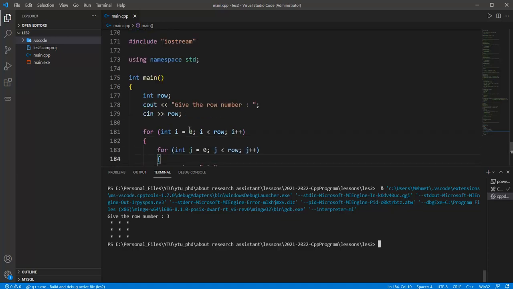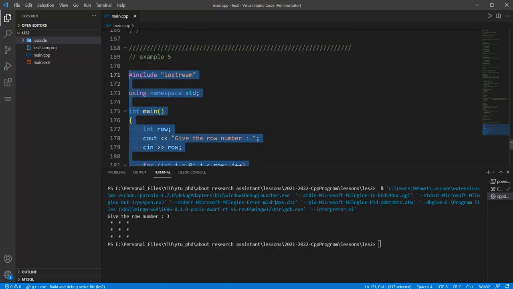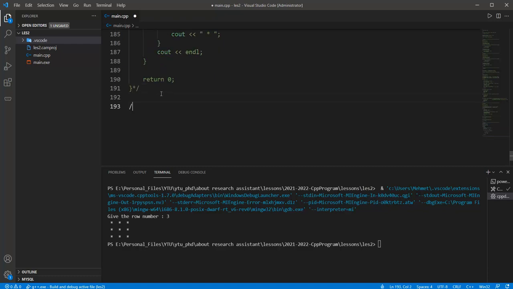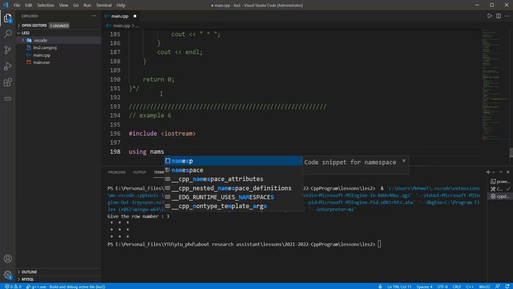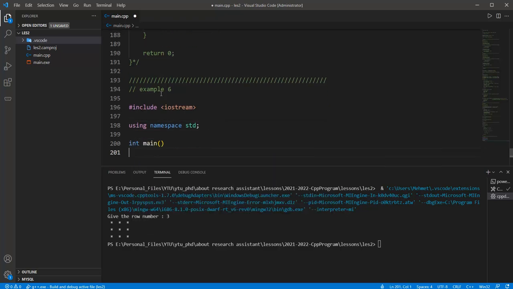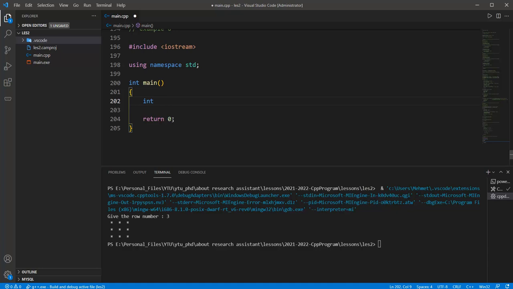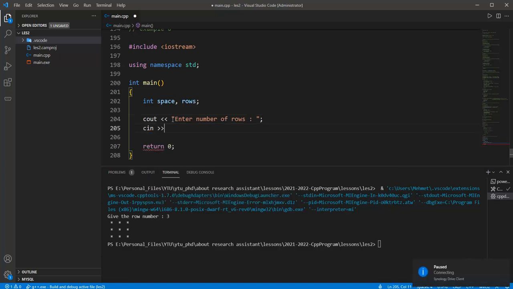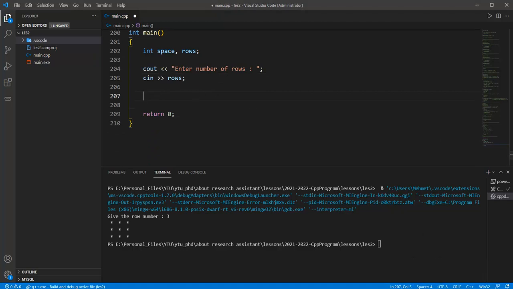Okay, so what about the pyramid using this kind of notation? This is example 5, and then example 6 can be given by include iostream, using namespace std, and the integer main function, and return 0 here. In order to create this pattern we need two variables, space and rows. So cout enter number of rows, and rows should be assigned from the user.